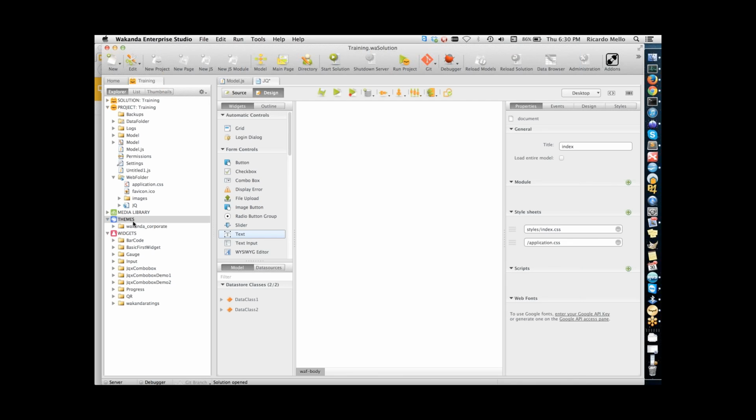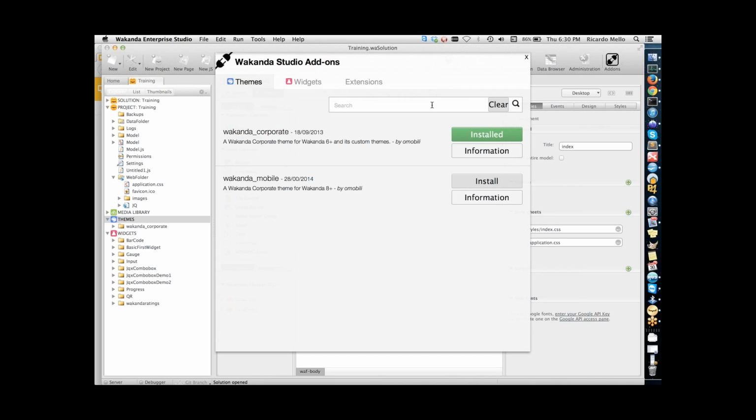Okay, so now I don't have my Wakanda mobile theme anymore, which is a new theme developed by one of our integrators, Olivier Mobili. And now I'm going to install. I'm going to just do the process again, just so you guys understand how easy it is. My Wakanda mobile is already detected, there is nothing here, and I'll be able to install it. My Wakanda mobile is installed there.